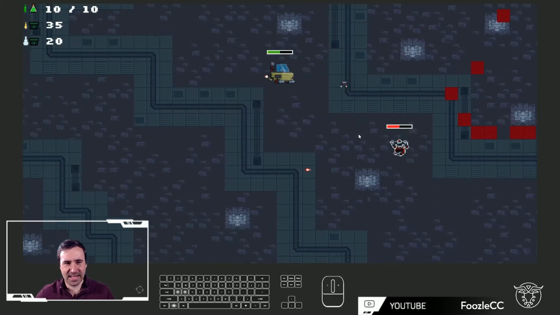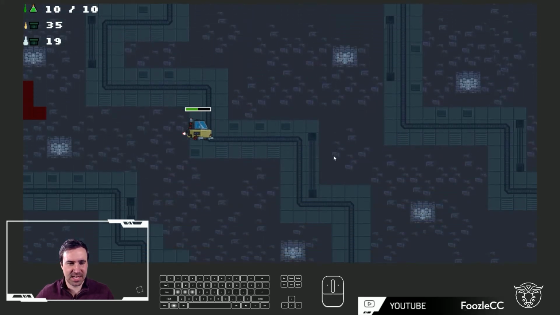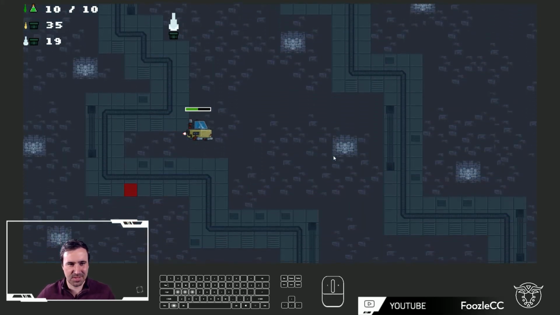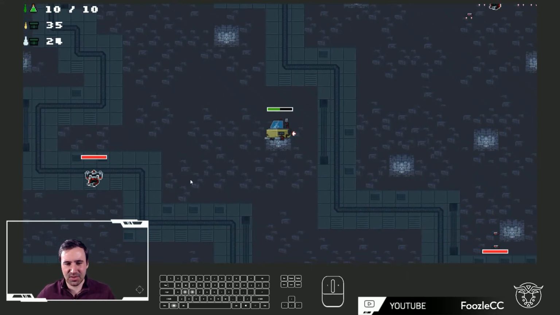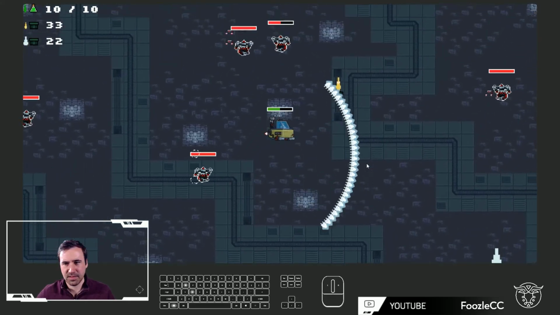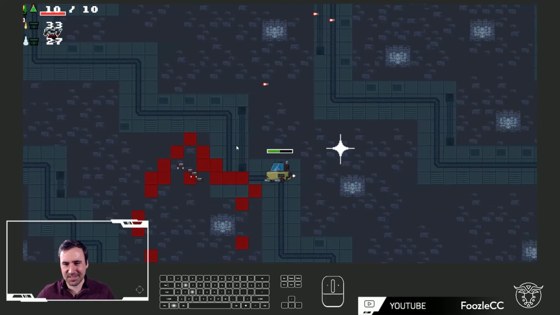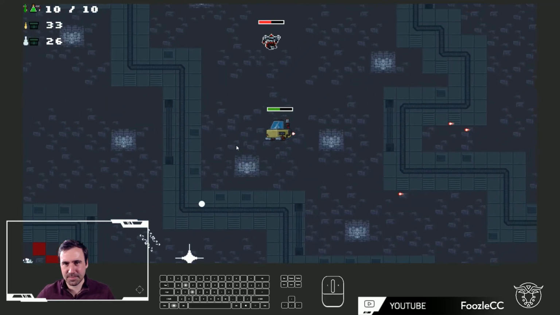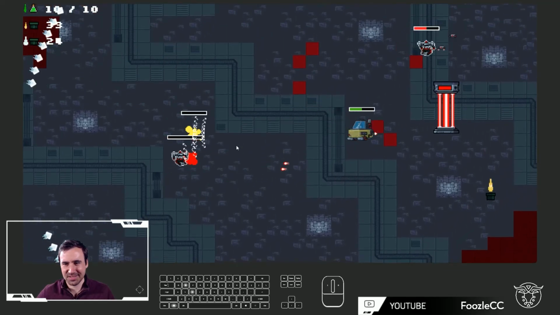I thought about adding an indicator on where the portal is, but part of the challenge of this game is you kind of have to go and explore, and that's what causes the enemies to spawn. So I decided to... Alright, I think I've cleared most of the bad guys though, so that's pretty good. Alright, let's see if I can find it. There it is!